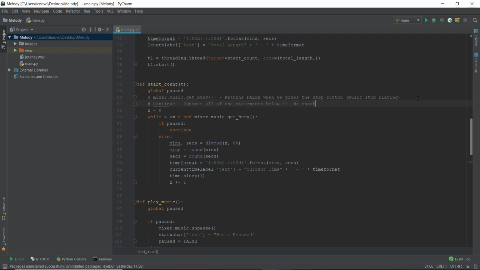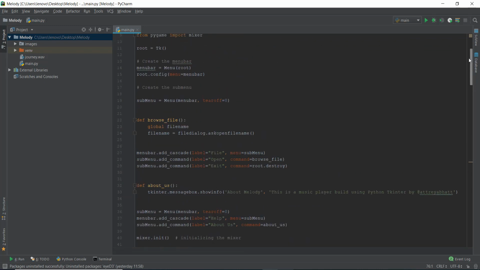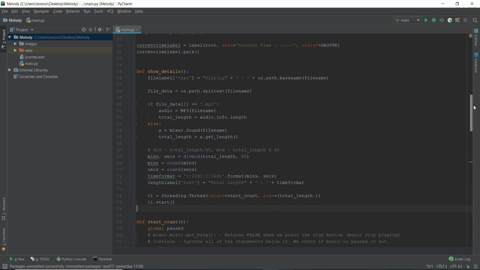We check if music is paused or not. All right, so I guess this should be good enough. So we have put in two conditions. This is for the stop button, and this continue is for the pause button. And what we are doing is we have created a thread so that we can look in both of the directions at the same time.